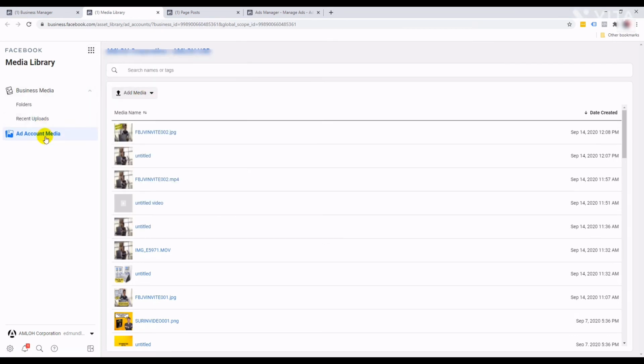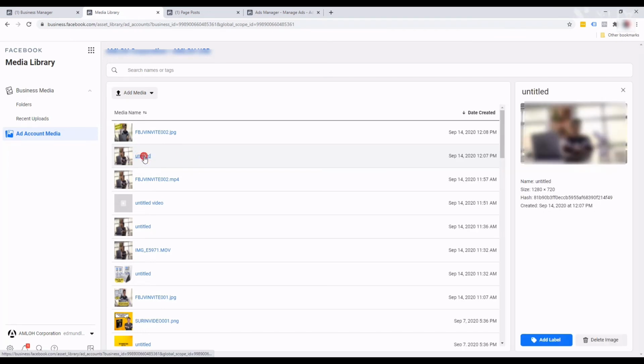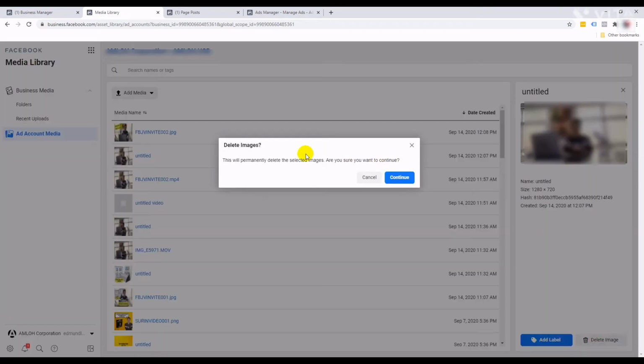So by default, you will be able to click on your ad account, which is where we're at right now. This is just an example. And as you can see in this particular account, we have uploaded quite some images and videos, and we're not going to use all of them. So if you want to delete any of this by any chance, we'll click on one of them, for example. And you can see at the bottom right, there is an option to delete image. And that's exactly what we're going to do.